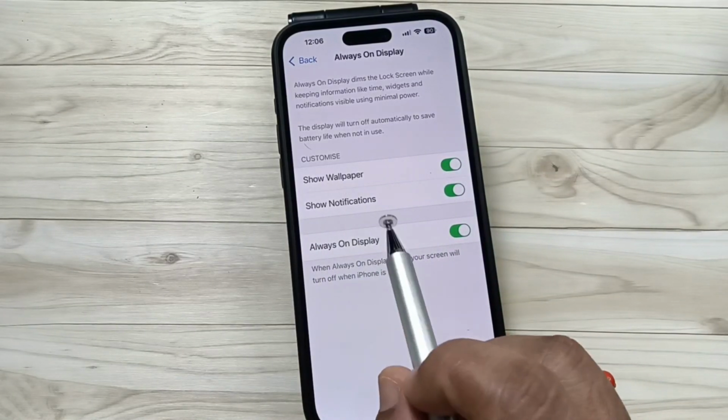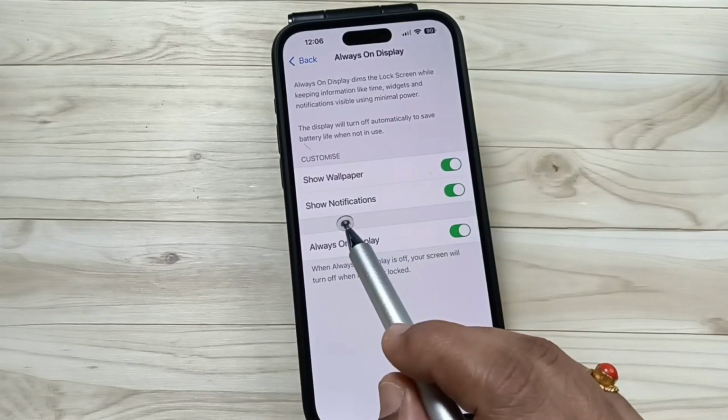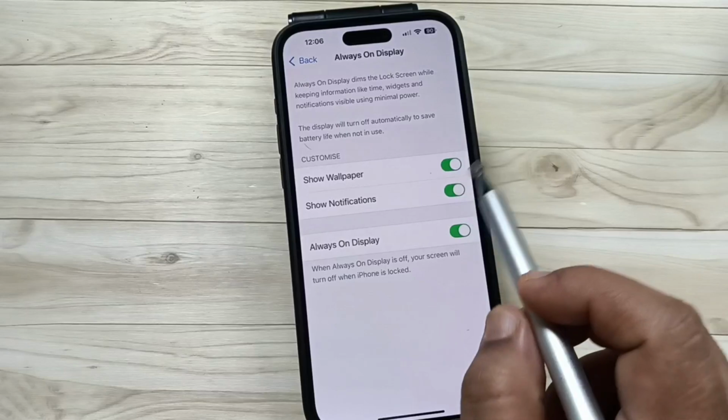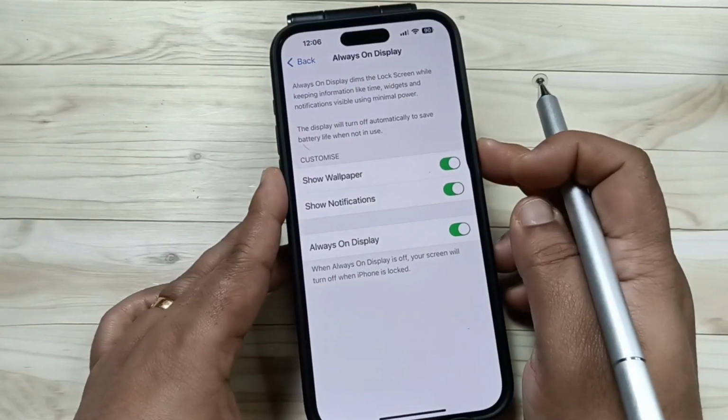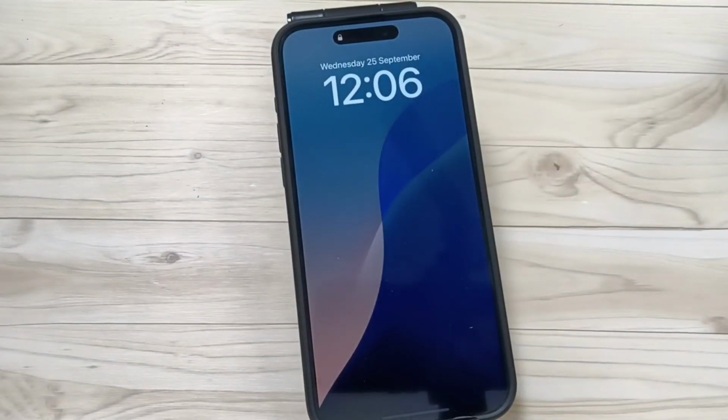If you want to view that always on display with your wallpaper, then you need to turn on this one. If you want to view the notification when the always on display is enabled, then you need to turn on this one. Okay, let me show you. Now you can see the always on display is enabled with the wallpaper in this device.